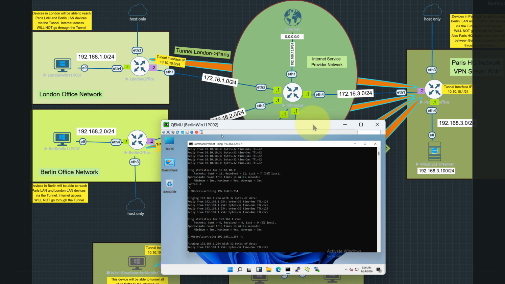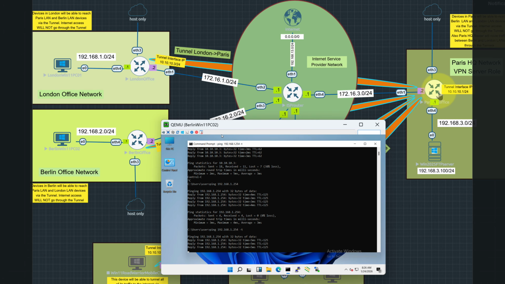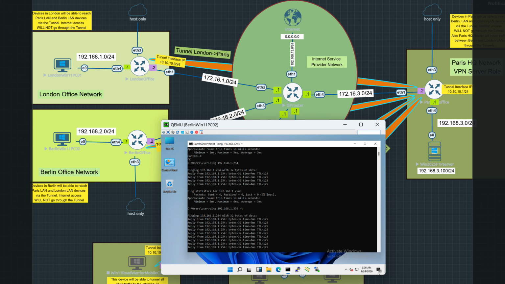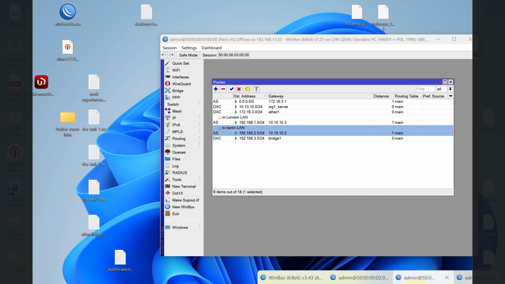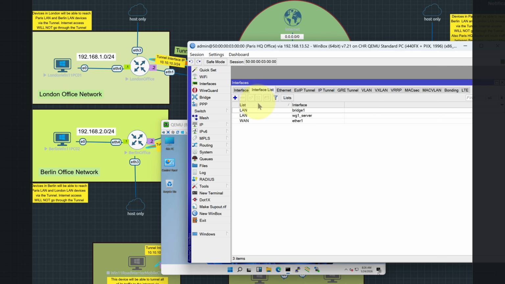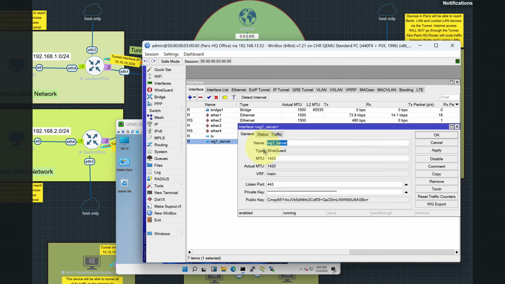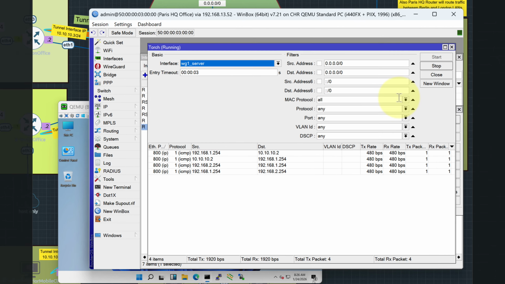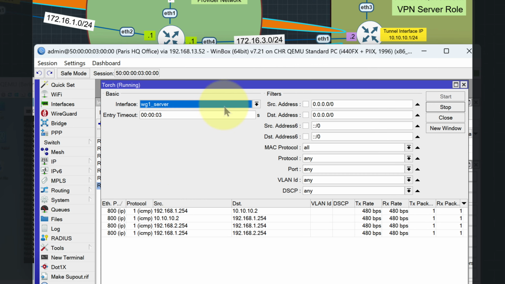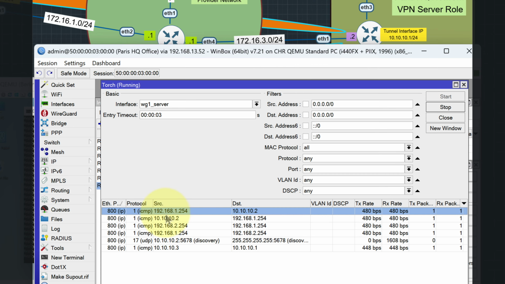Let's say T. And let's analyze the traffic which is on the tunnel IP address of the Mikrotik in the Paris office. Let's go to Paris office. This is Paris office. And let's go to interfaces. Let's find the WireGuard interface and say torch. And as you can see on the WireGuard interface, we see ICMP traffic from 192.168.1.254 from London office, destined to 10.10.10.2.